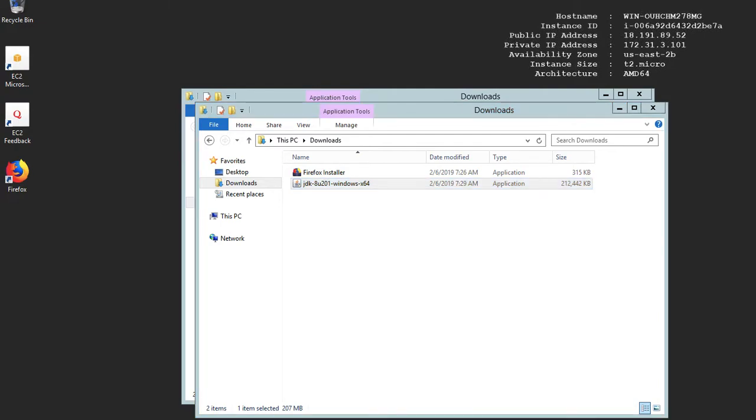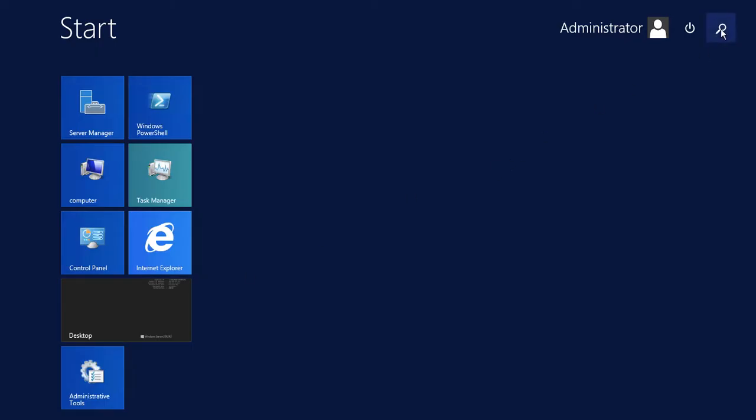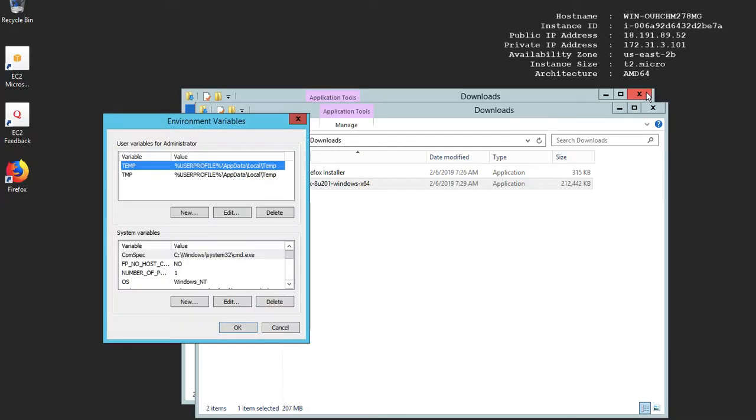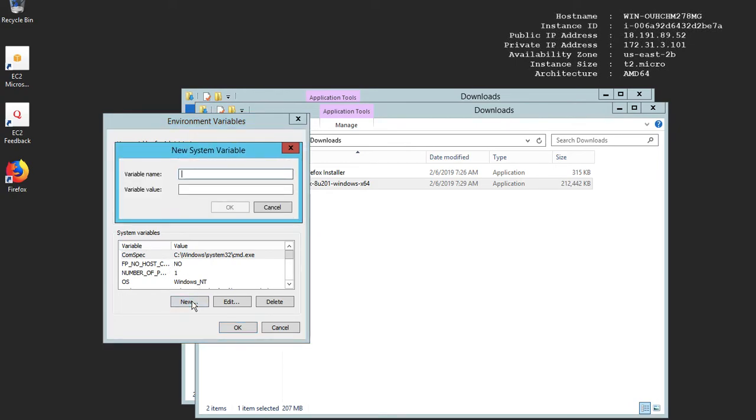Click on the Windows option and you'll end up on the search button, and you can type environment variables. It will give you edit environment variables for your account. Click on environment variables. There you see system variables. Click and add a new one. What am I trying to add? I'm trying to add the path, that is JAVA_HOME.